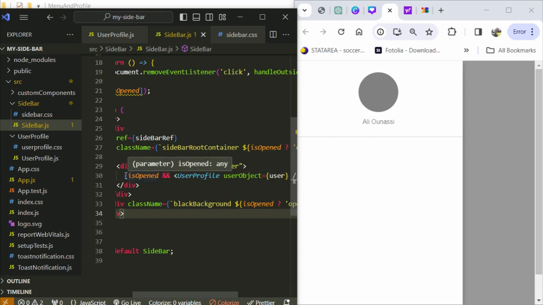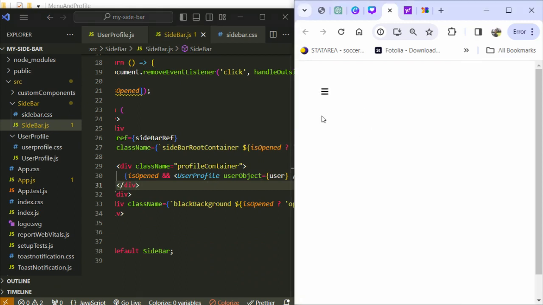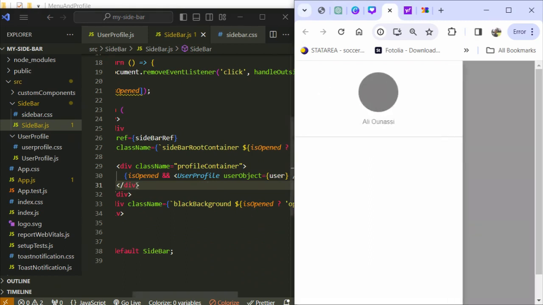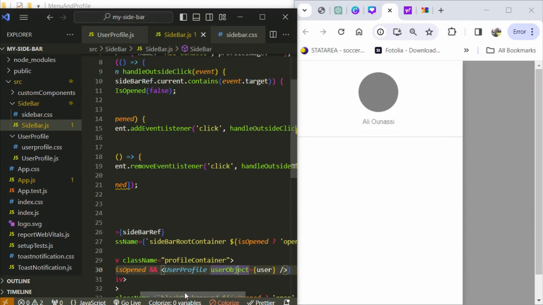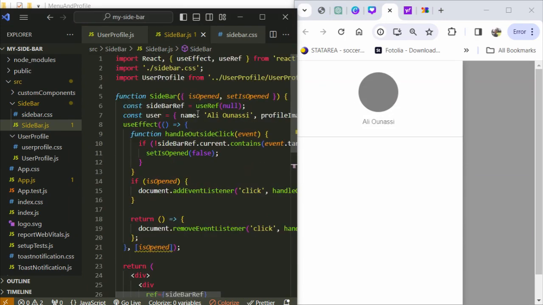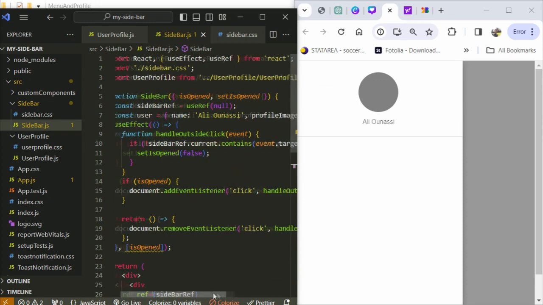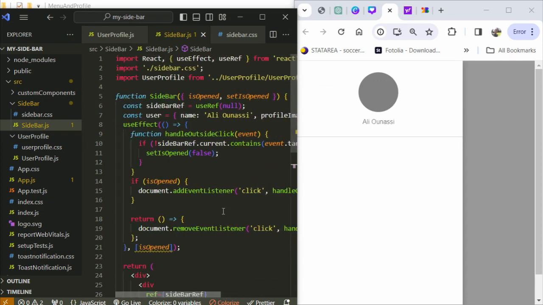What this means is that only if isOpened is true, we are going to call the user profile component. That's why when we click here and the sidebar is closed, it's not appearing. And when I click back here, it is appearing because of this line. And user object is just a prop. We are passing a user object. Here it is, the name, my name, and we're passing the profile image. Because we are passing two elements, we need to use an object.